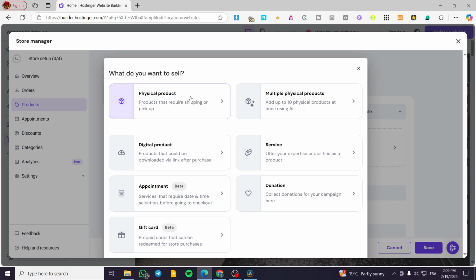And from here, we're going to see physical products, digital products, services, donations, appointments, and gift cards. So depending on the type of product that you want to add, here we have some categories. You can go ahead and choose whatever you want from these types of products, and then you are going to start adding the information.